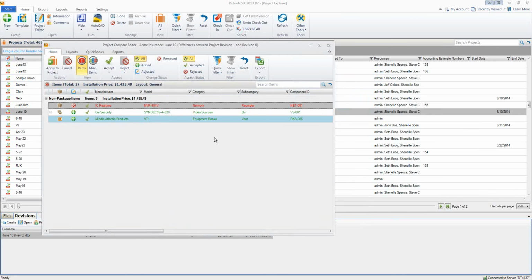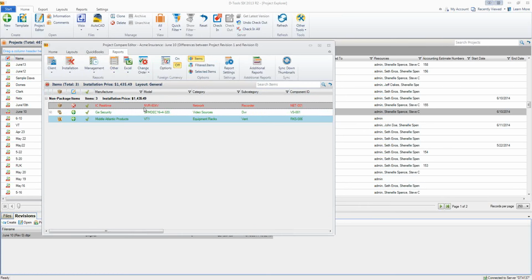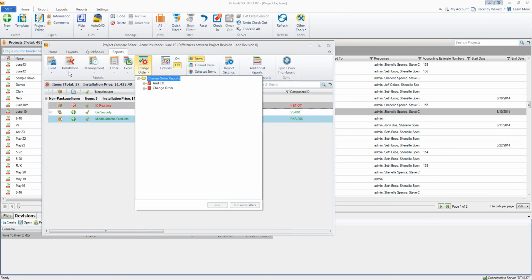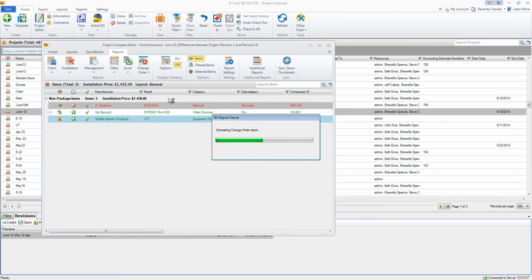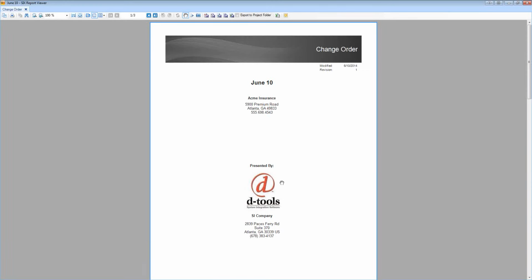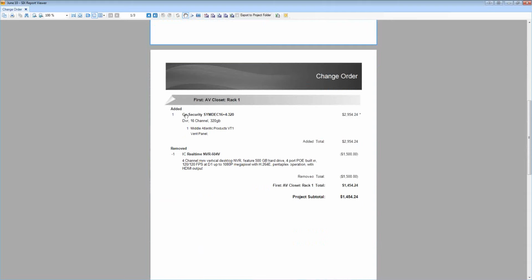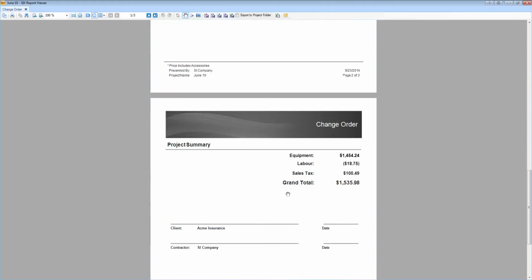What's really nice about the compare is it shows you what's been taken out. The items in red here were taken out. The items in green were added from one version to the next. You can also run a change order just on that. Any of our documents in the system can be run against just the change, or you can do it here as a change order report. This shows you the location, what was added, what was removed, and then at the bottom you can see the net difference on that project. So we can track those.